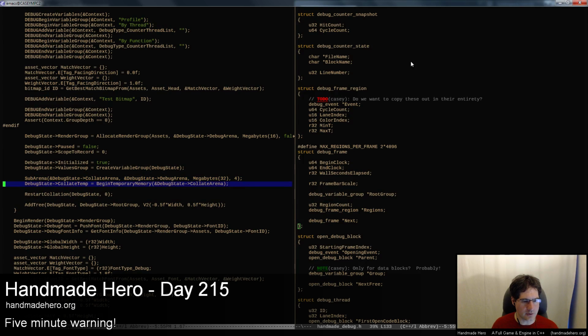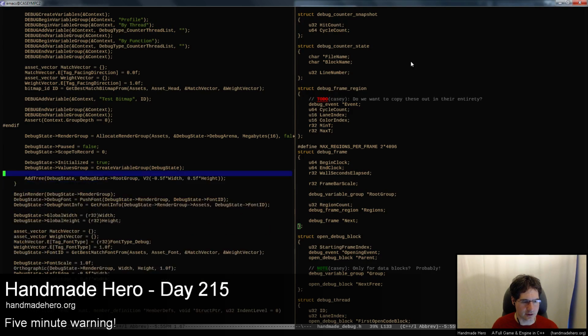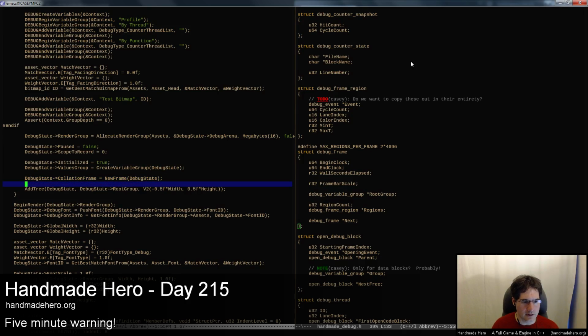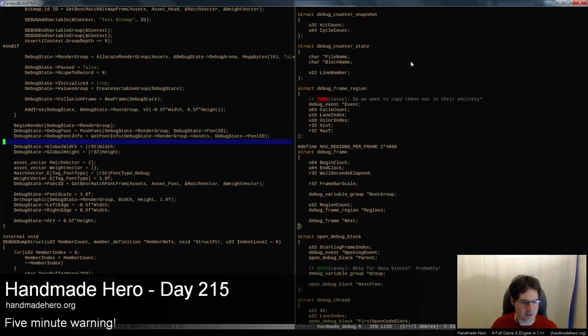All right, we don't need the collation arena anymore. That stuff is all entirely gone, and that's all good. What we do need to do, of course, is create the starting frame. So we need something like collation frame equals new frame. We need to make an initial frame that we start with, and that's what things will get piled into at the beginning. So that's all fantastic and happy and wonderful.